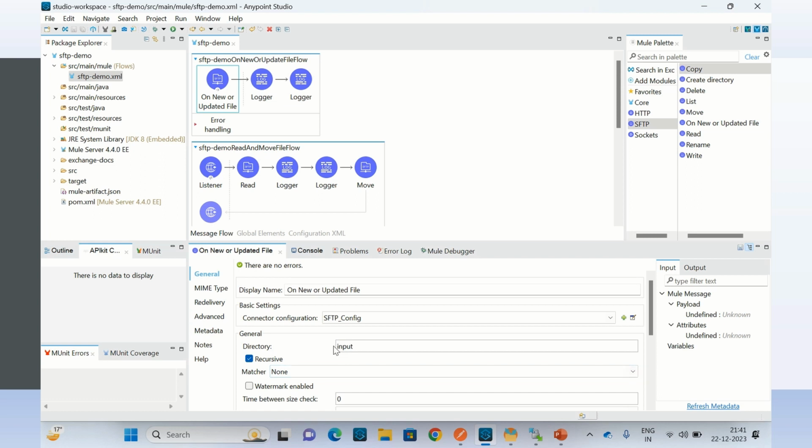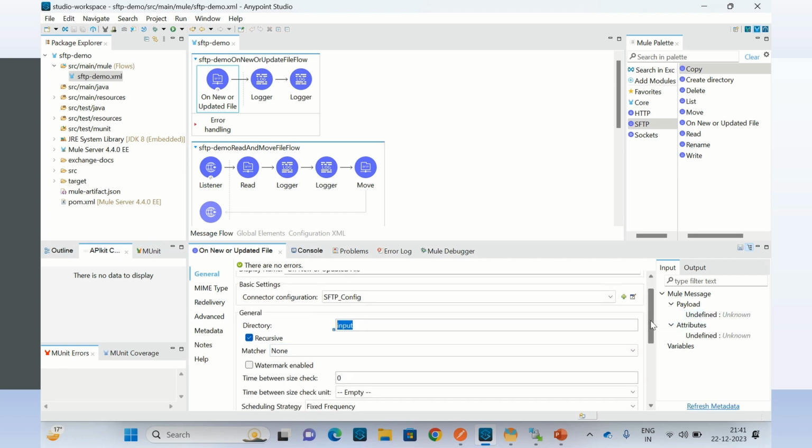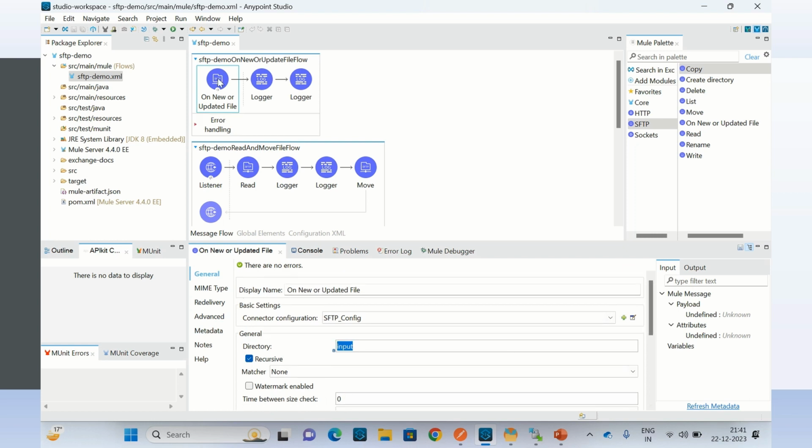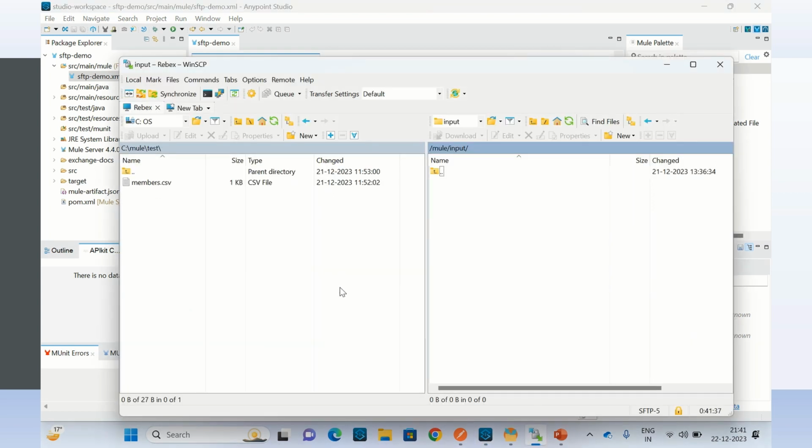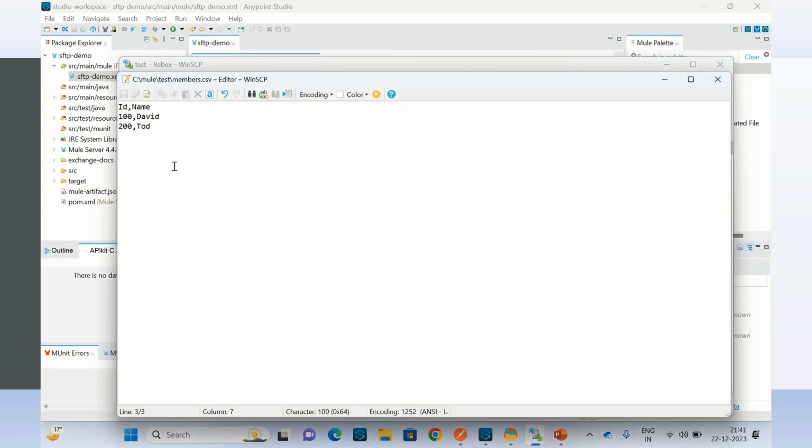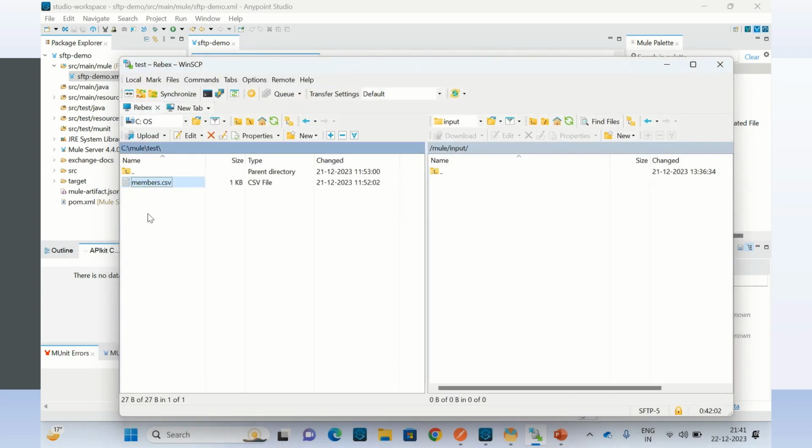So it will look at the /mule/input directory, and I'm going to add a file there. Once the file is added, the event will come here and the rest of the flow will be processed. So let me go to the bin scp and show you the file. This is my file. It has a header and 2 records. I'm going to move the members.csv file to the SFTP location inside the /mule/input directory.